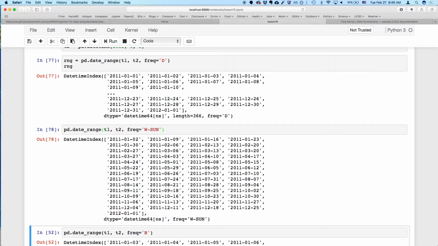You can also generate every week. By default, every week defaults to Sunday as being the first day, but we can specify that explicitly here. So, week beginning with Sunday. Now we're using those same dates, but by creating a date range with a different frequency, we're only getting every week instead of every day.